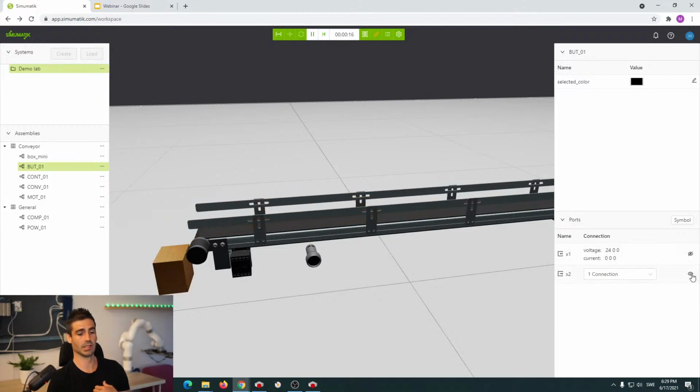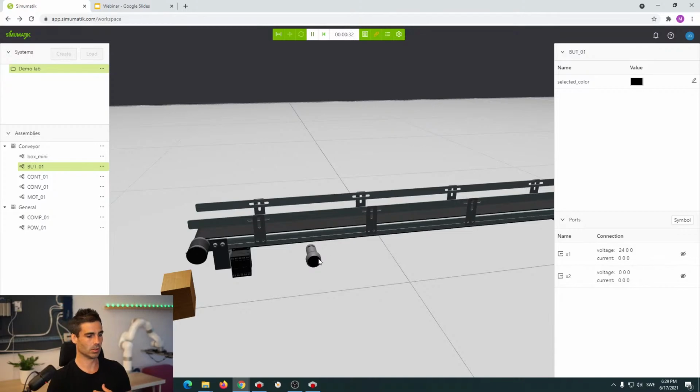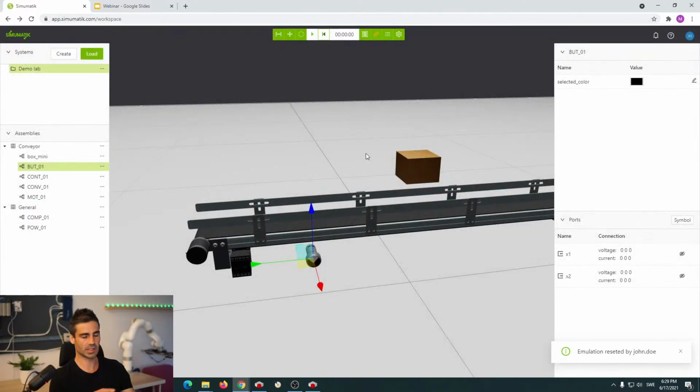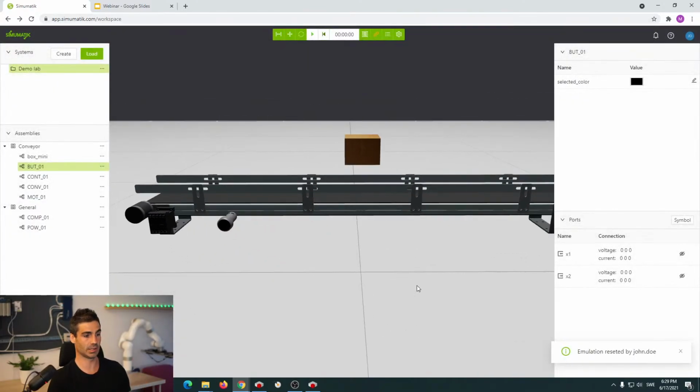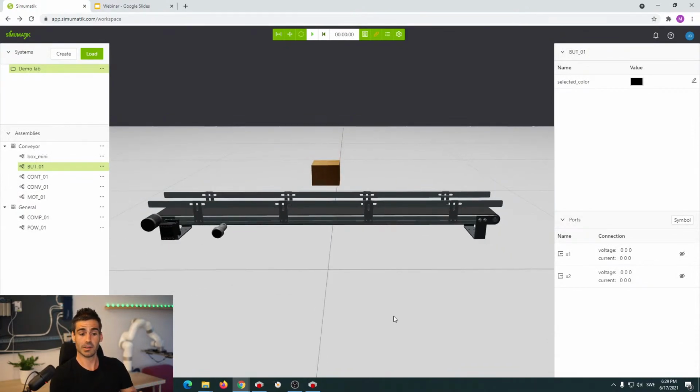Actually I can see the values of each port when I click on the eyes. So while the button is pressed, you see X2 has 24 volts as the input one, and when I release it, it's 0. So this is how you build and how you make sure it works. Again, this is just a system we built. How you want to use it in your course depends on the learning outcome you are looking for.